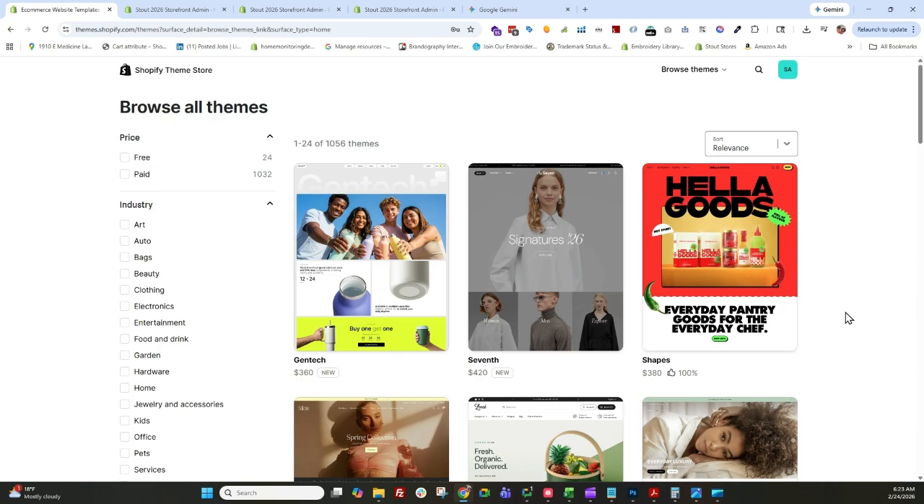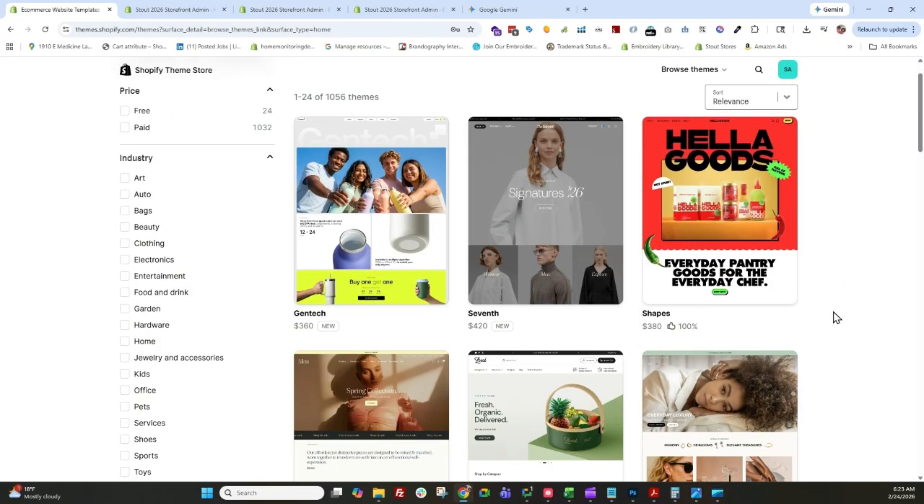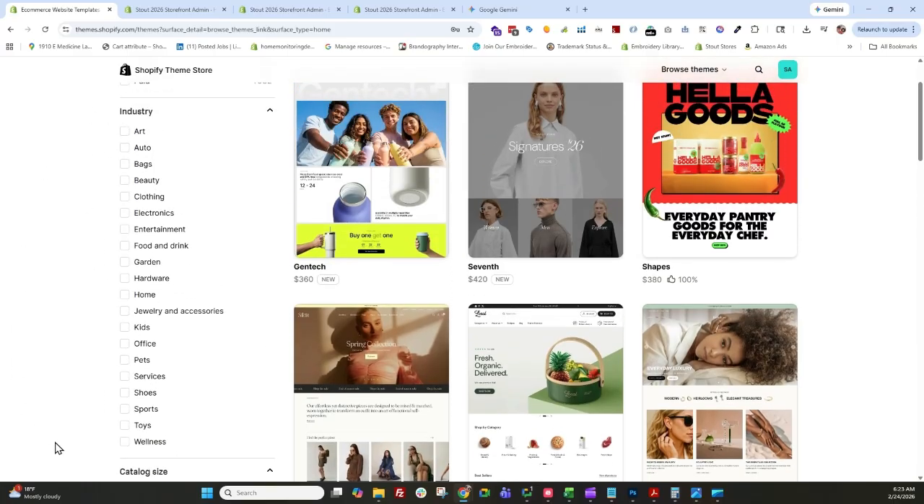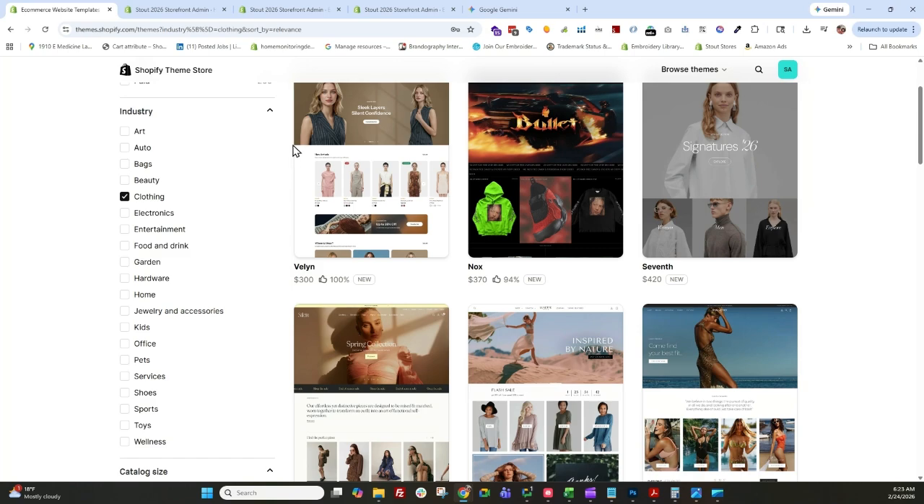The themes come with many sections pre-built. They come with image placeholders so that it's easy for builders to understand how to crop images to fit within the theme. And some of them are built for different types of products and industries. So if you look over on the left side here, if I was in the clothing industry, I would check the clothing box. It's going to show me some themes that are designed for displaying clothing correctly.